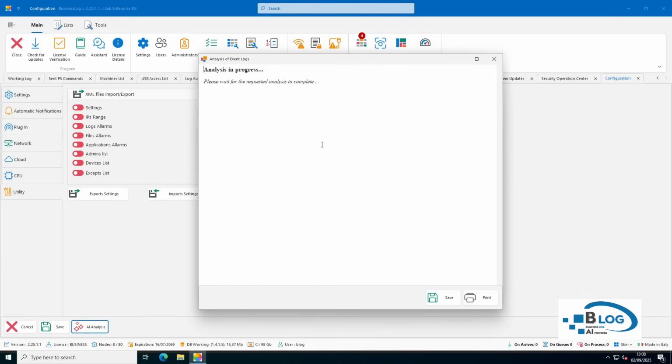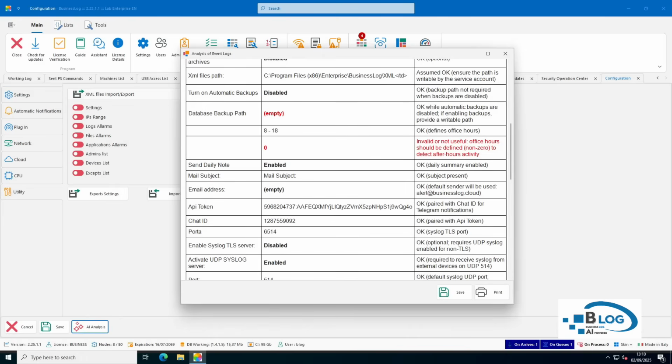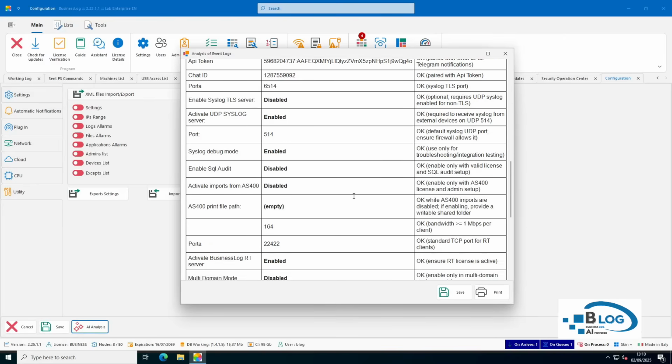The system also features an artificial intelligence engine that can analyze whether the software configuration has been done correctly. The artificial intelligence system provides us with feedback on the configuration that has been carried out.